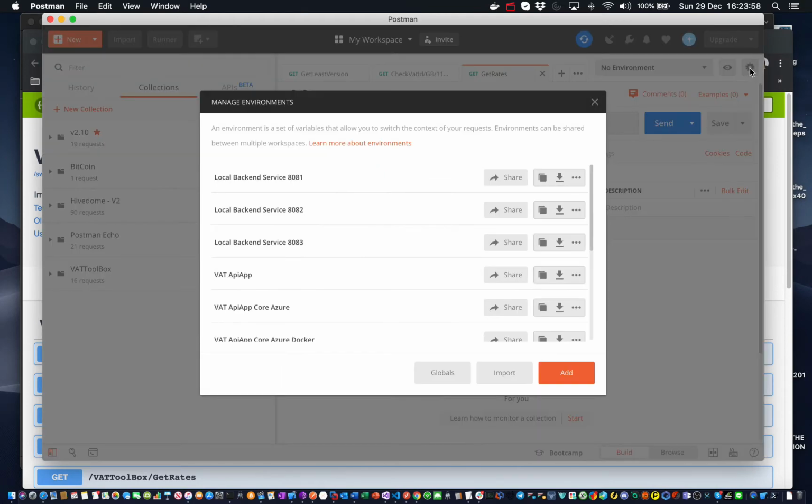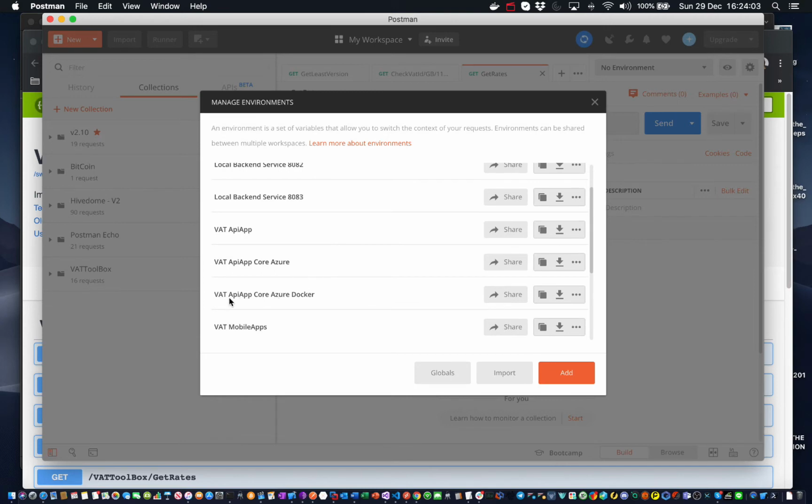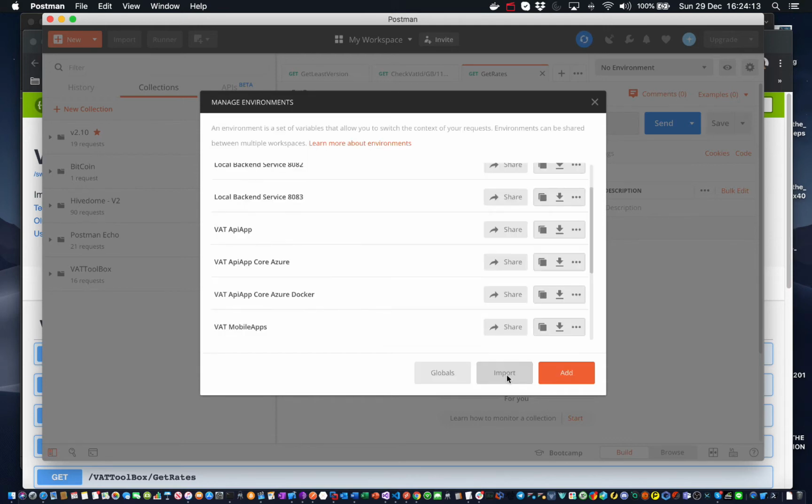and let's check out our environments here. I think I'm looking for VAT API App Core Azure Docker. Is that the right one? Yeah, VAT Docker Web Service. That's the one. Azure Docker. Okay. So let's close this up.